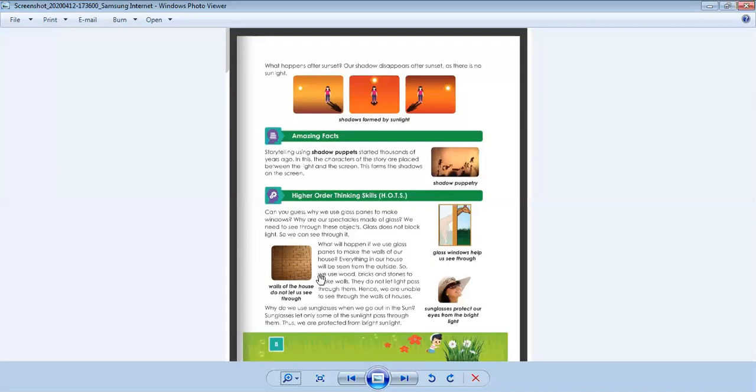To light up our rooms, we put window panels made of glass. Our whole house is covered with walls because we don't want everything to be seen from outside. The walls of the house do not let us see through. We also use sunglasses to protect our eyes from the bright light. But when we are reading our books, we use sunlight.